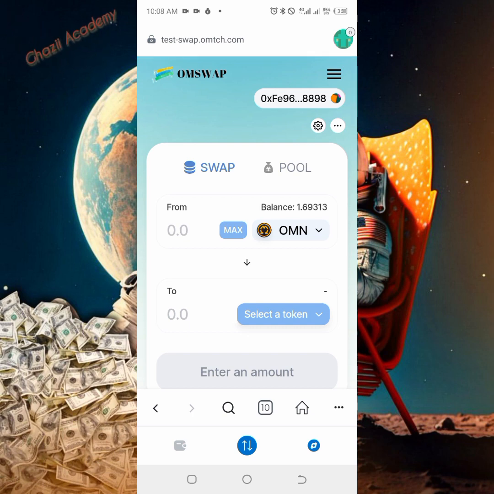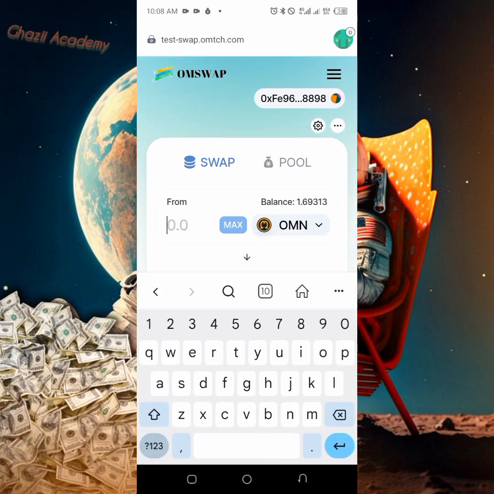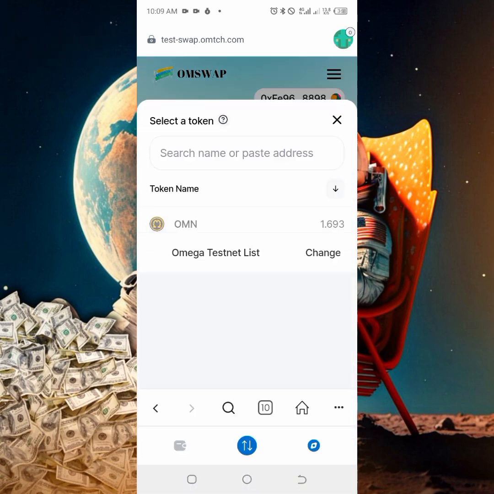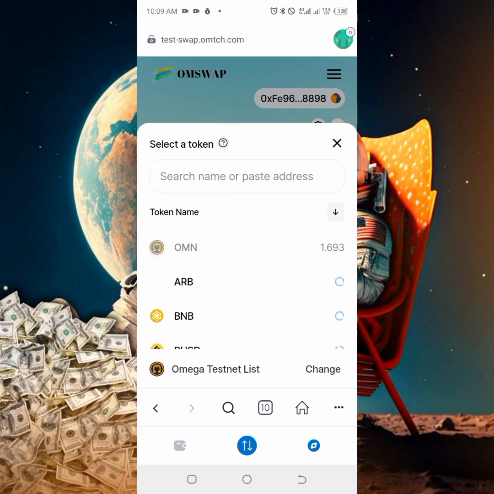Now let me swap for you guys to see. Let me use 0.5 of Omega Network token. I want to change it to which kind? Okay, let me change it to.